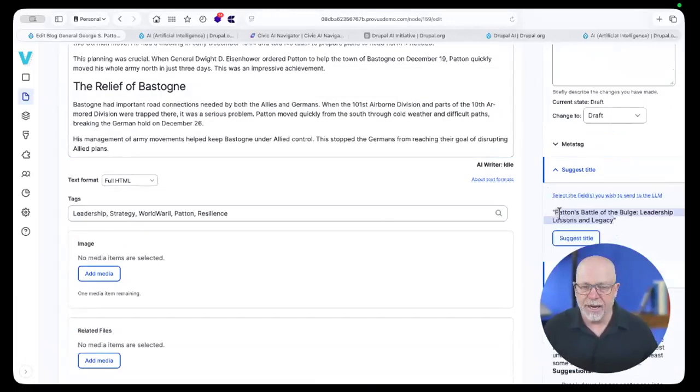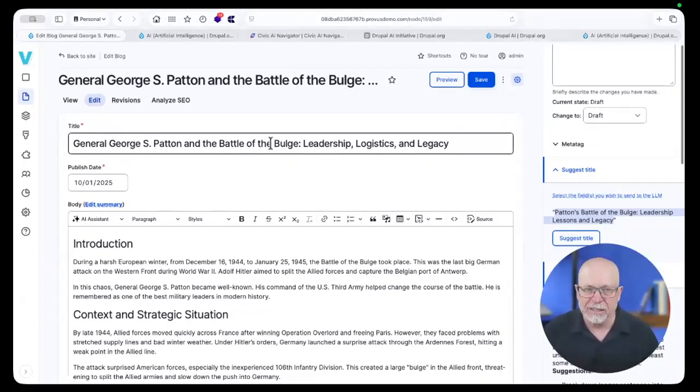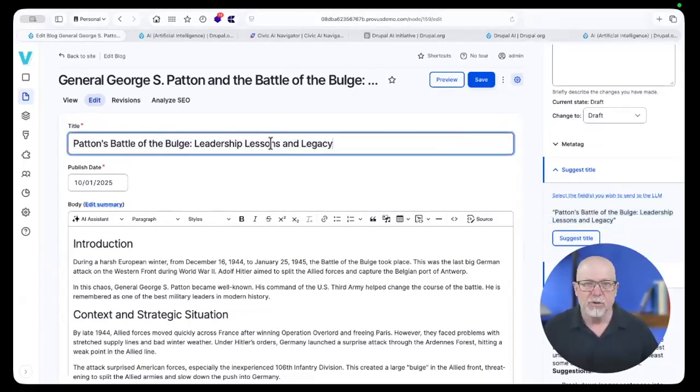Let's see what I had at the top. I had General George S. Patton, The Battle of the Bulge, Leadership, Logistics, and Legacy. You know what? That new one is shorter and probably a better descriptor. So I'm going to use it. Again, of course, human in the loop. I don't have to do anything I don't want to do.